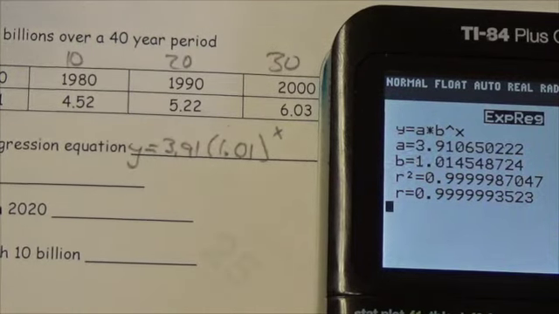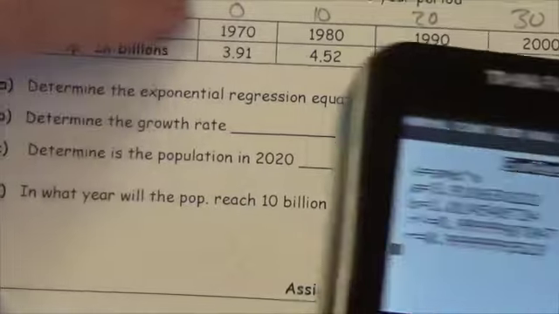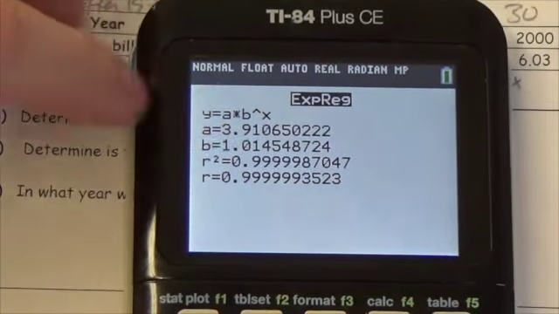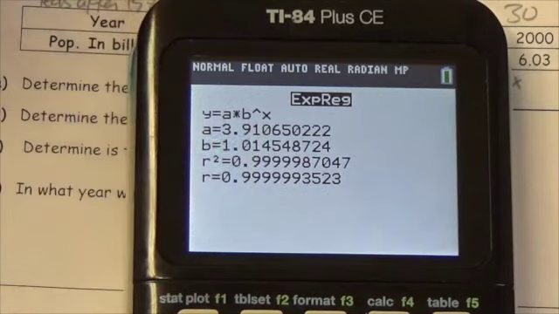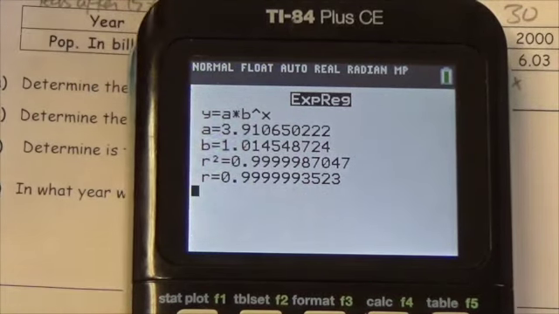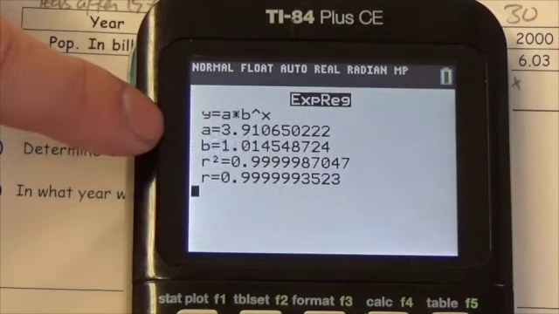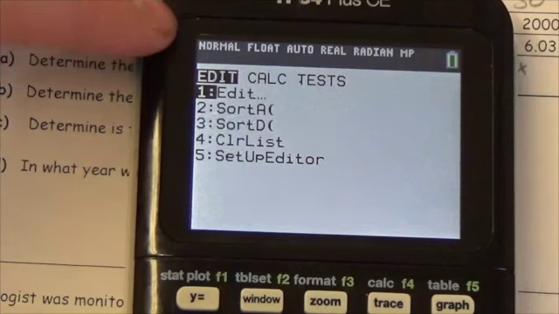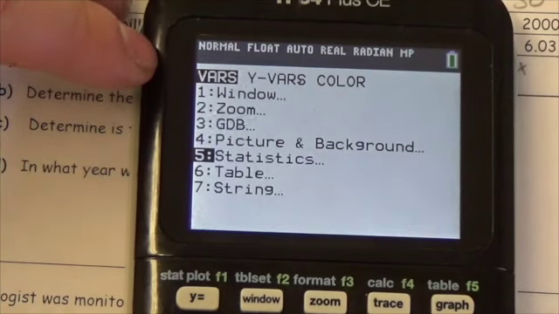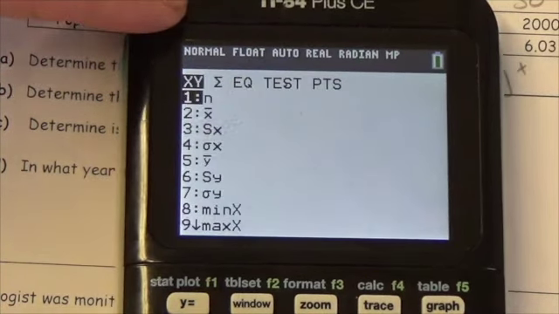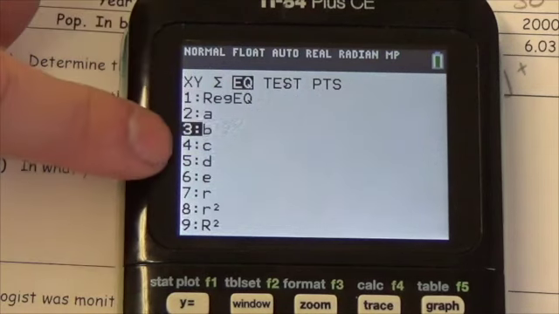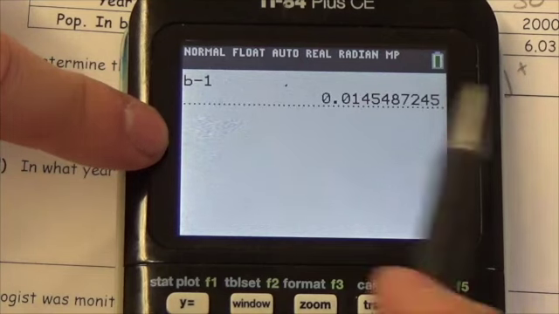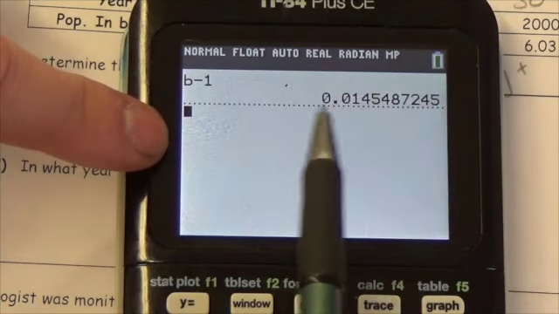Okay. Now it says determine the growth rate. So now what I want to do is my little cheat here. I'm going to do the b value minus 1. Now, the truth is I can see what that is right there, but I'll show you how to do it again here. We press vars, the vars button. Go to statistics. Over to EQ, and there's our b. And I'll subtract 1 from that. And so here's what we're left with.